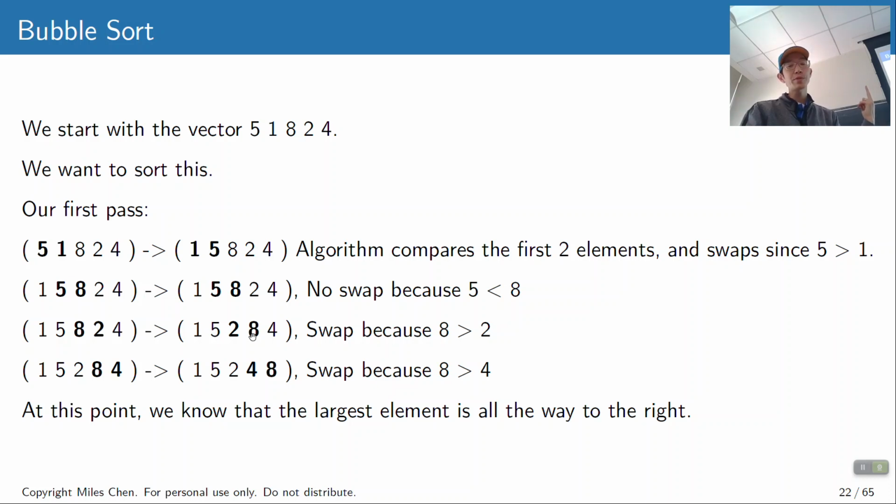And now we get 1, 5, 2, 8, 4. And then it looks at the last pair of values, 8, 4. Those are not in the correct order, so it's going to swap them, right? We call it bubble sort because it's like, here's a little bubble, okay? And the bubble kind of moves along.